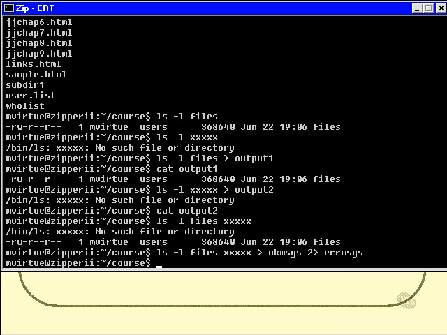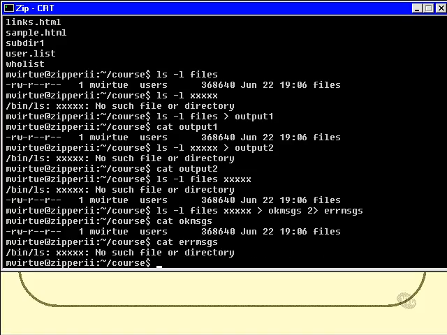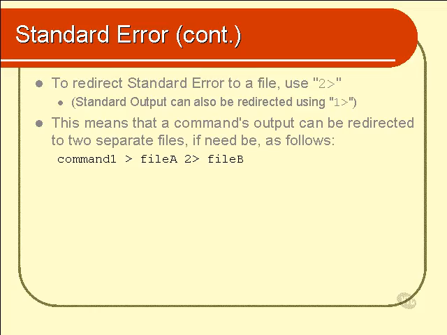Oh, and this time I get no messages on the screen, so the error must have gone somewhere. Let's have a look at OK messages. And there's the listing of files. And if I now look at messages, then I get the error message from before. So I'm pretty sure that that's a substantive proof that there are two different output streams going on here. I hope you agree. Anyway, moving on.